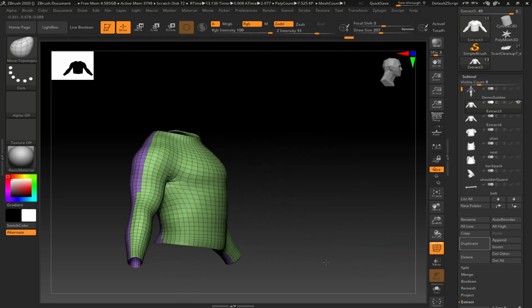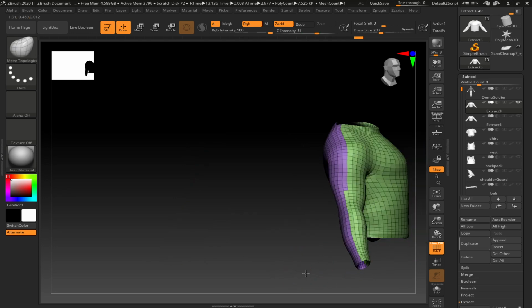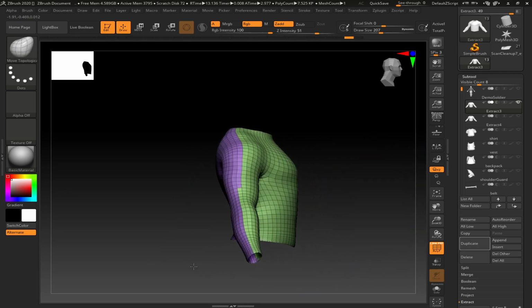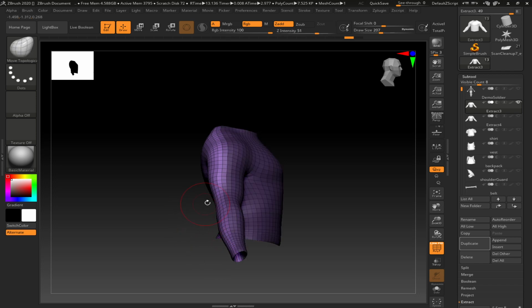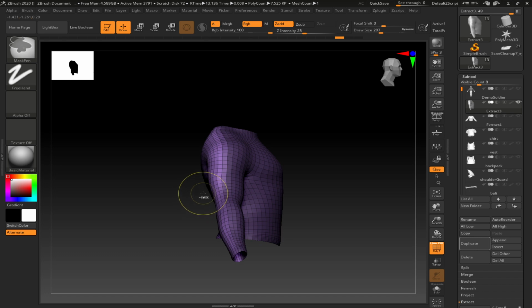Ooh, we got some stuff in the body. Well, this is what I mean again about the problem with the lasso, right? Is that it does actually go all the way through the body. The pen doesn't. So if you need to, hold down Control, switch to the pen. Hold down Control and Alt.